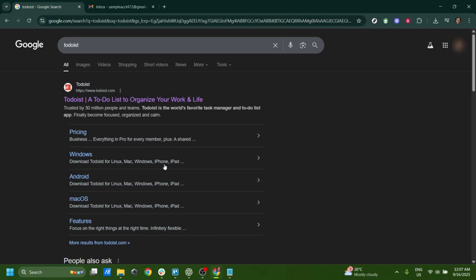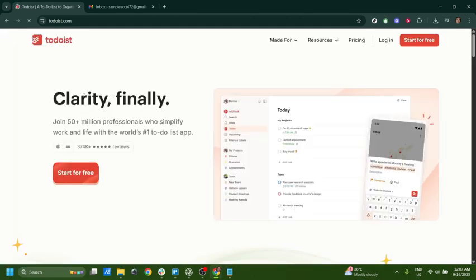First, head over to your preferred web browser and type in Todoist to find the official website. Once the search results come up, click on the Todoist site. If you already have an account, you can click on the login option, which you'll usually find at the top right corner of the home page.